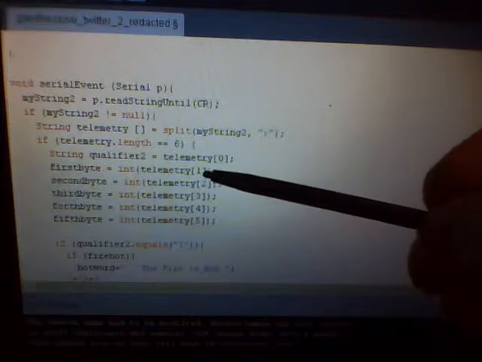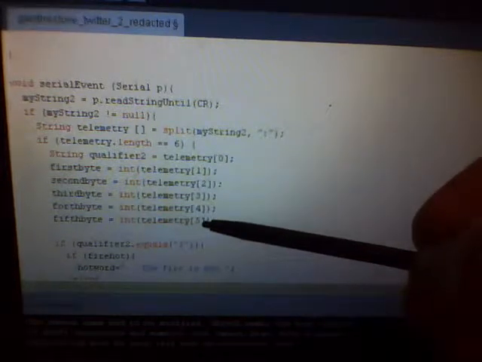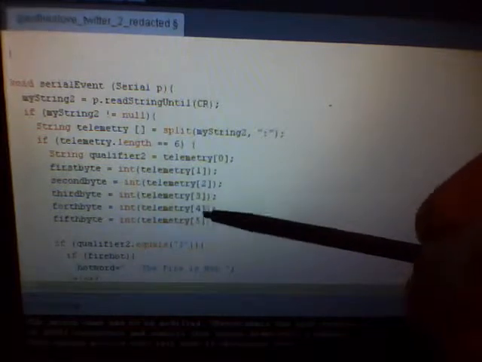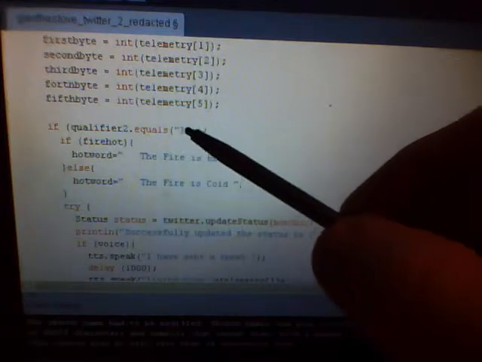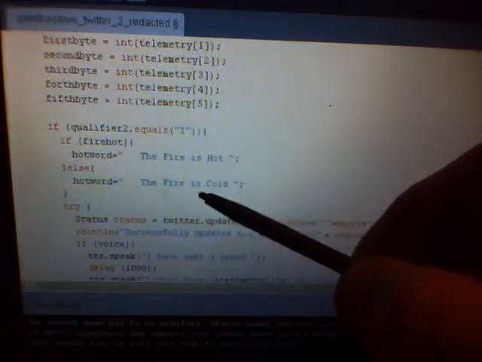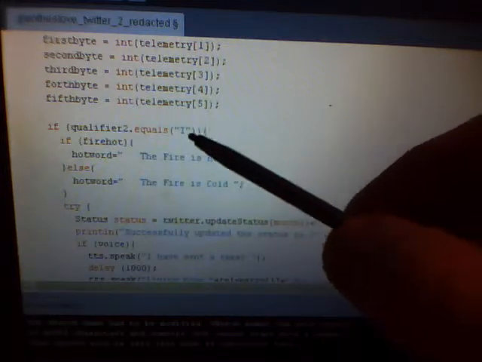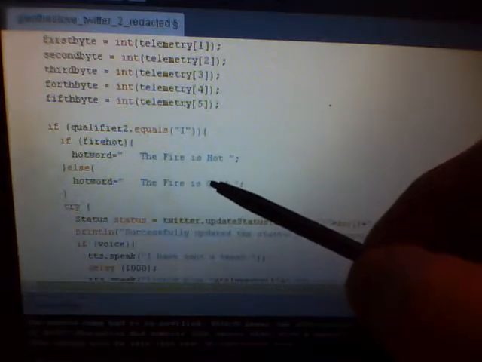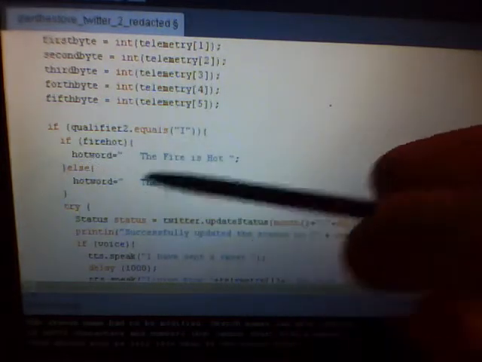That's going to be a letter. And the rest of these are byte values that correspond to the 5 sensors that are being read. The first qualifier that comes in as a letter, well, we'll just go through. An I relates to if the fire is hot or cold, and thus a variable is set, and the tweet is sent off if it has changed.